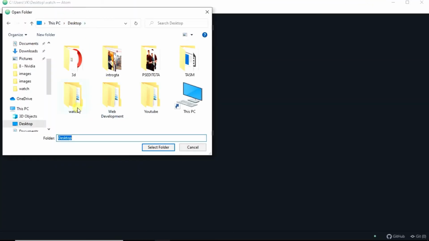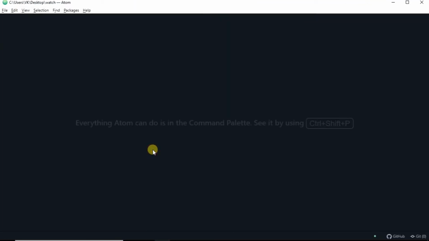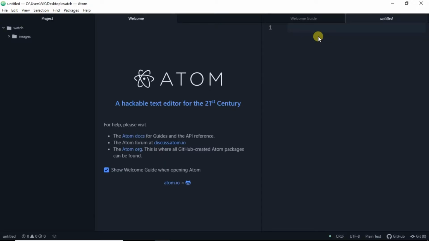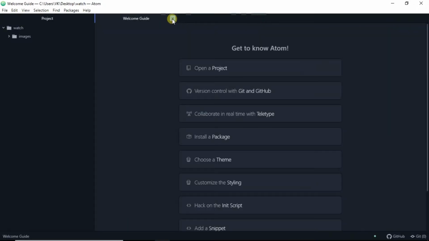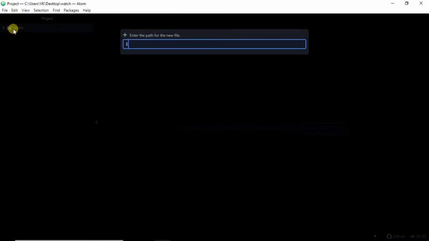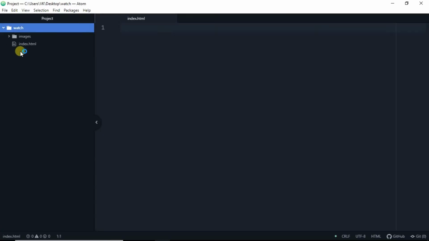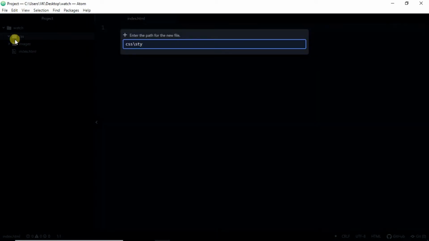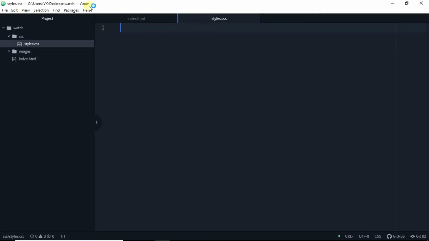So let's open our folder in Atom Text Editor, which is watch. Let's cut this out, the welcome guide. Yeah, so let's go inside that and make a new file that is index.html. Make a new folder that is CSS. Inside that we'll make a new file that is styles.css.